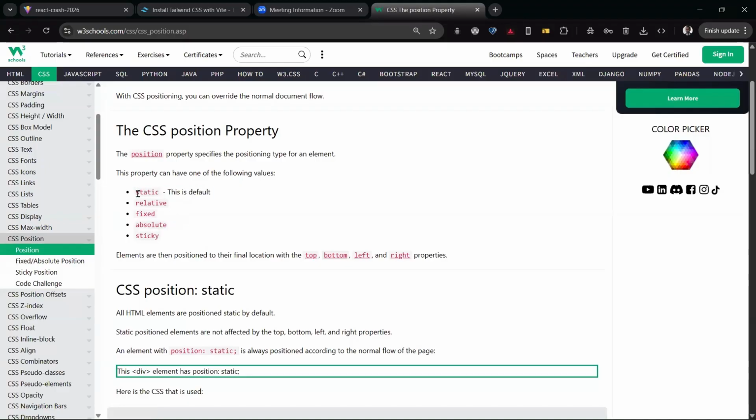So after declaring that we want this position, based on the values, we can now specify either we want the element to be at the top or bottom, left or right. You understand? So these are some of the values that we use on this positioning property. And after we use that, we then specify where we want the element to be placed, either at the top, bottom, left, or right. You understand?